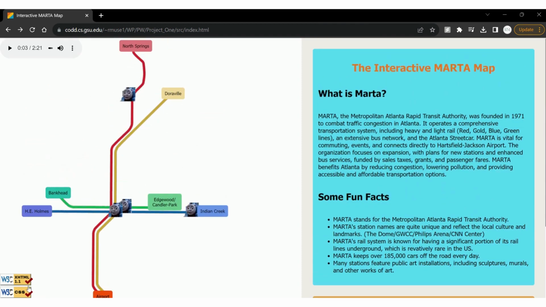And of course, on the left-hand side, in a fixed position, we have our validators for the XHTML and CSS. And that is it for the website demo.